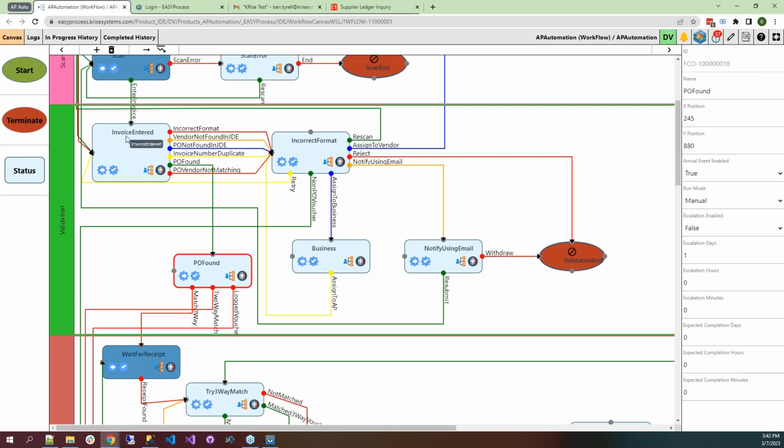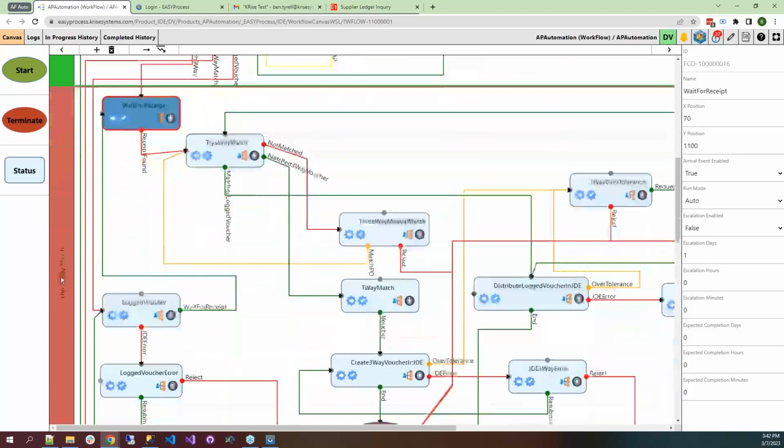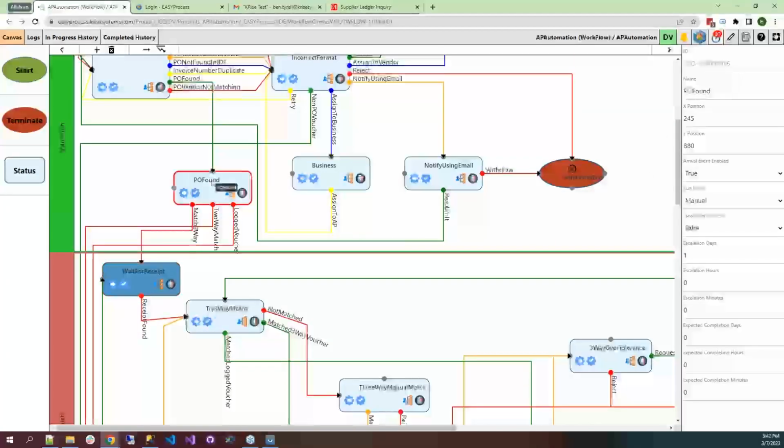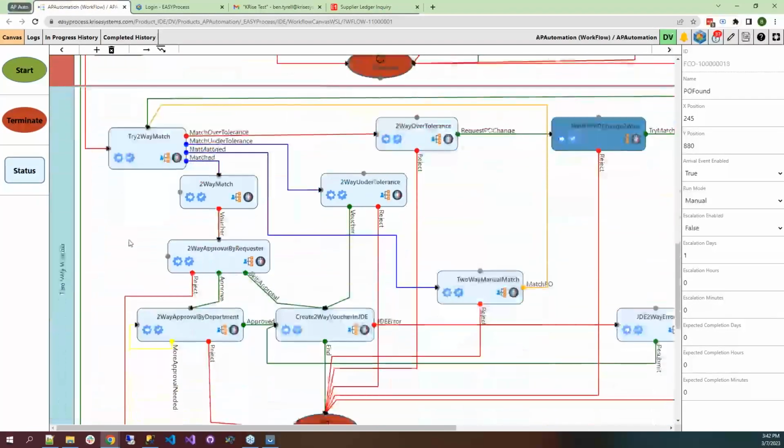And once everything's rectified and a PO is found, it'll go down to this PO found status. And this is where the workflow kind of splits. So if the PO has any stock lines, it'll go to three-way matching, and that'll be this section right here. If it only has non-stock line types, then it'll go down to two-way matching down here.